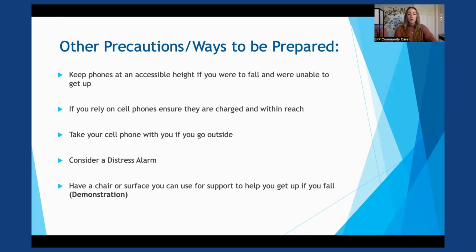So making sure when you're going about your daily things, you're making sure it's going to be accessible to you at all times, thinking ahead, okay? So if you rely on cell phones, making sure that they are charged. That is key number one. So making sure that each day they are fully charged so that if we need them, we can use them. And then again, making sure they're within reach.